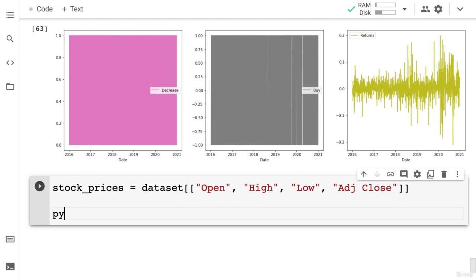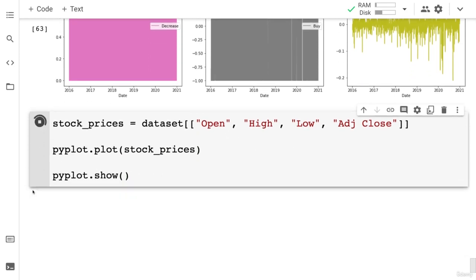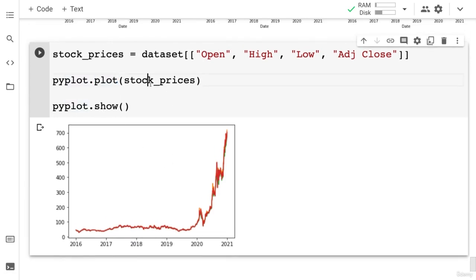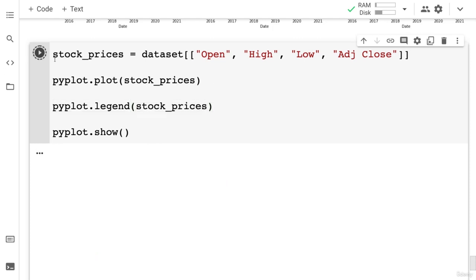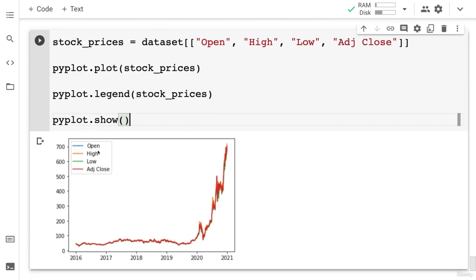And then I can call pyplot.plot, and I'm going to plot the stock prices. Then I'll call pyplot.show. All right, then I can run this code cell, and here we go. We can see here the plot function just plots the data set with its default plotting. And we have different colored lines this time. So if I want to add a legend, I just call pyplot.legend, and I pass in the stock prices data set, which is my X. And then I get this little legend that's drawn as well. So here we now have a legend that says what line means what.